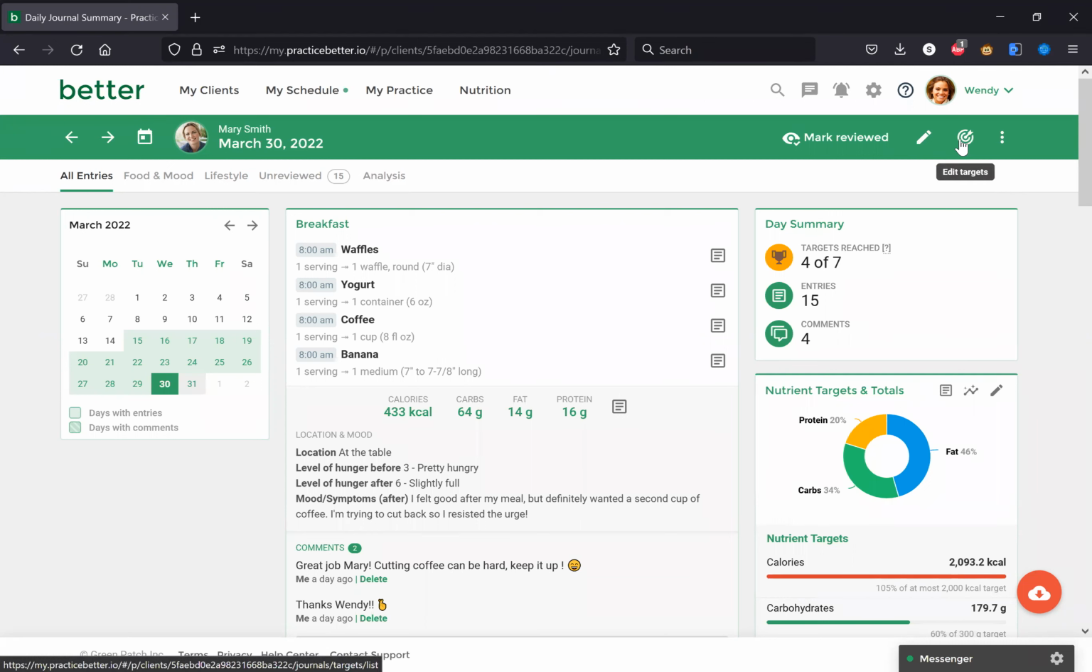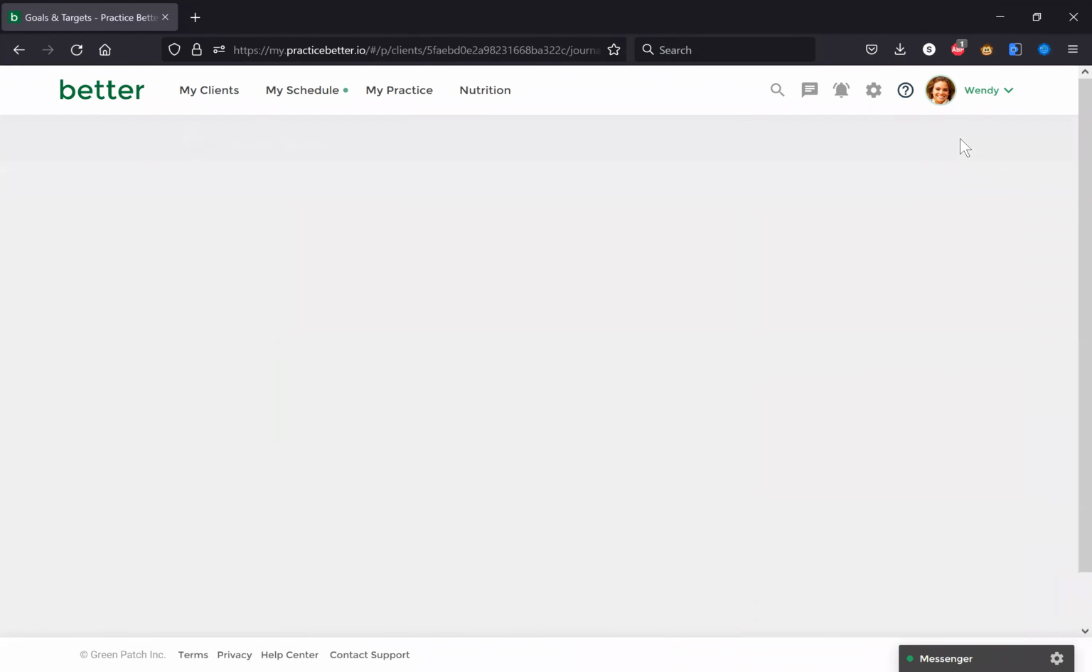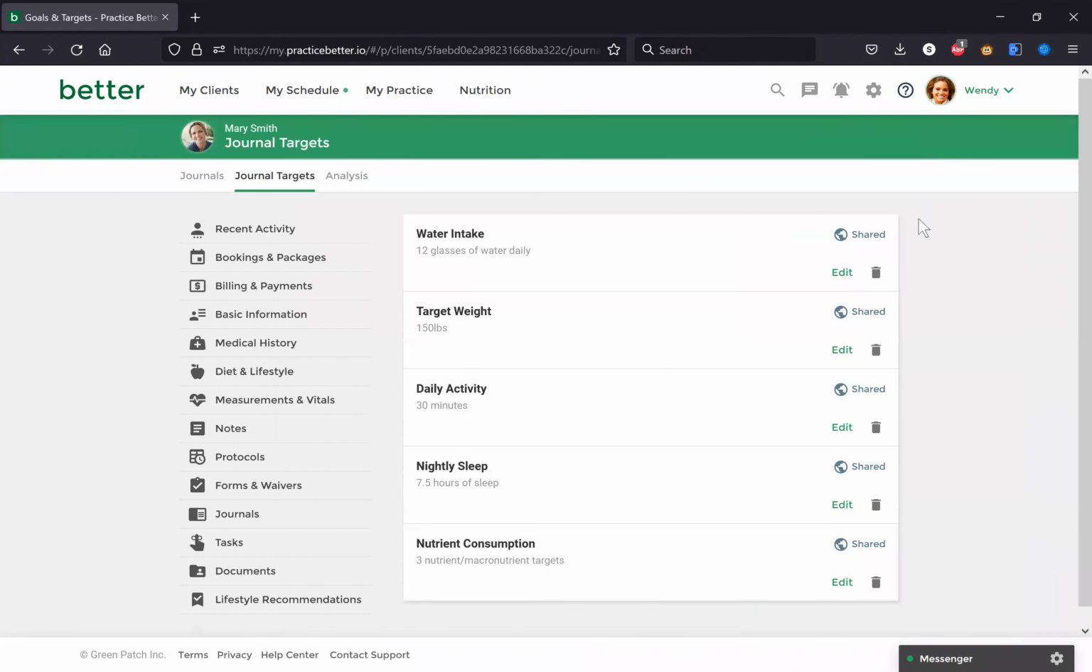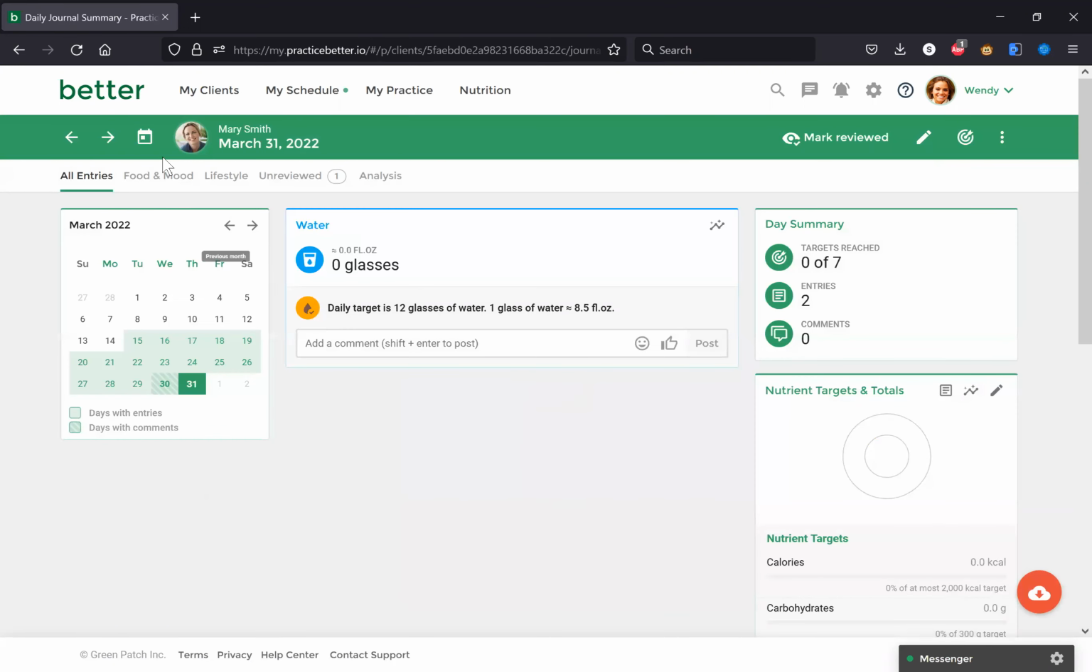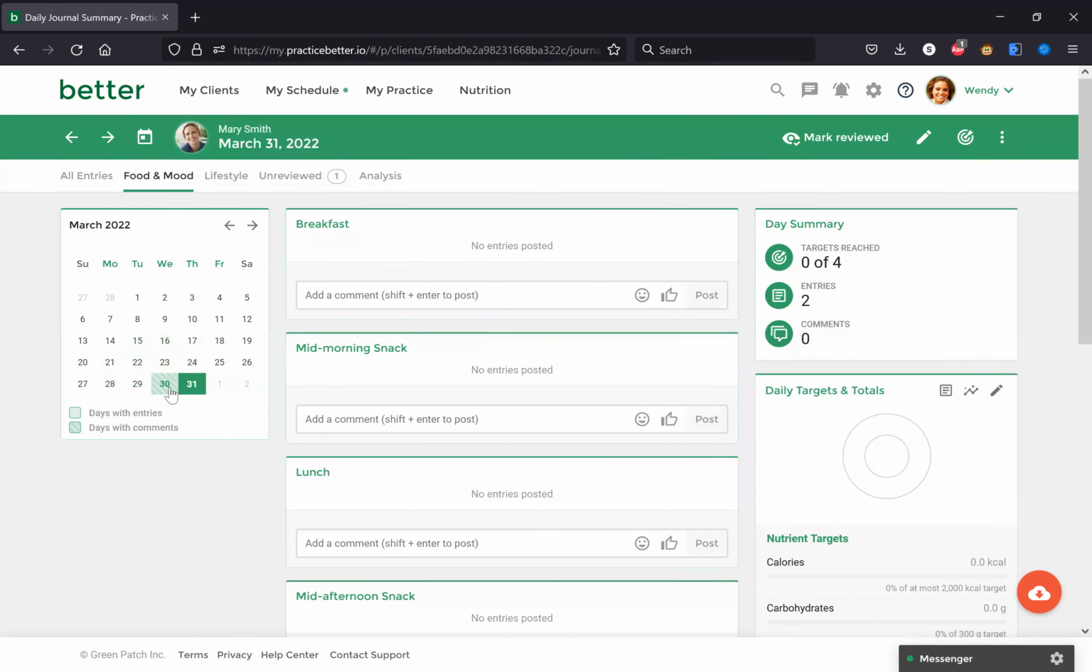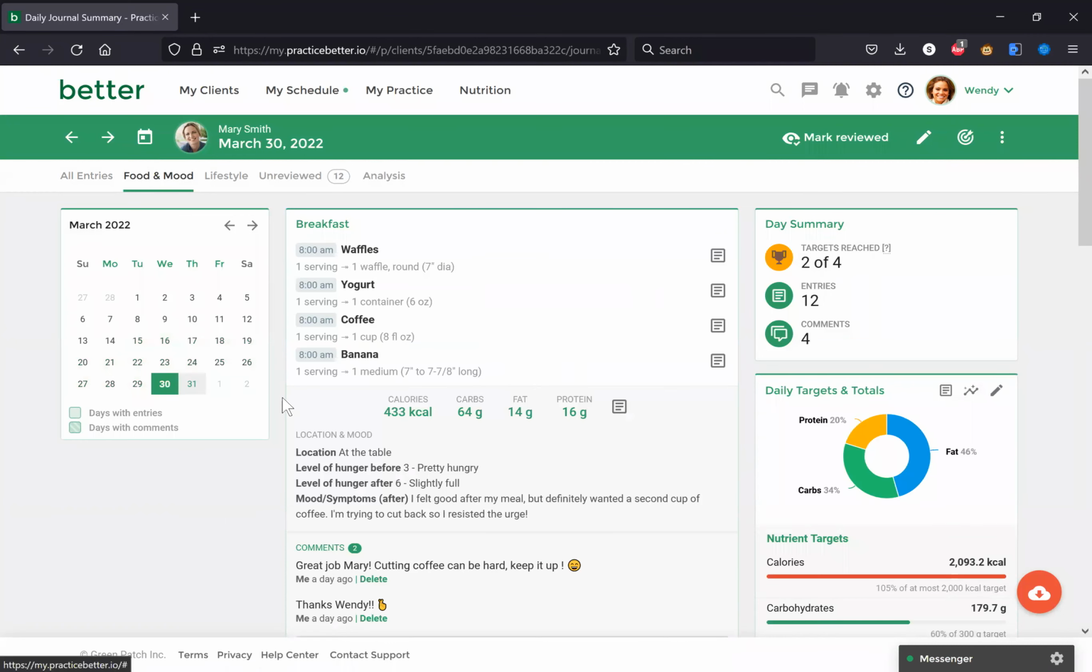Just this little bullseye, which will be on the top of each of your client's journals. You just click that, and when you do, you will be able to see all the targets that you've set right here. So I have water intake, target weight, daily activity, sleep, as well as some nutrient consumption. Let's go back to the journals. I'm going to click the Journals tab on the left-hand side here, go back to the food and mood journal, and go back to yesterday.